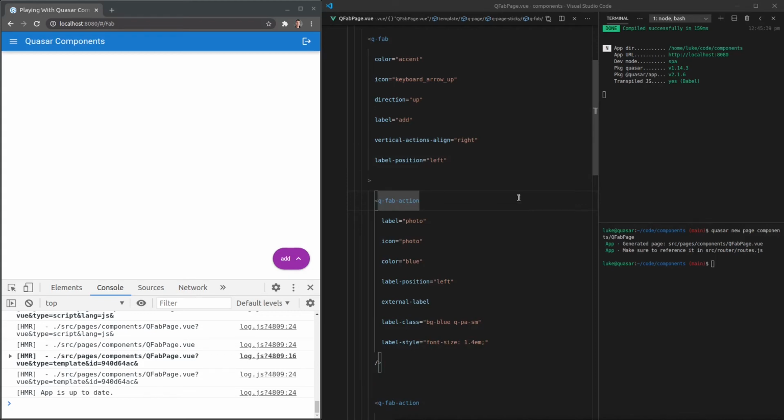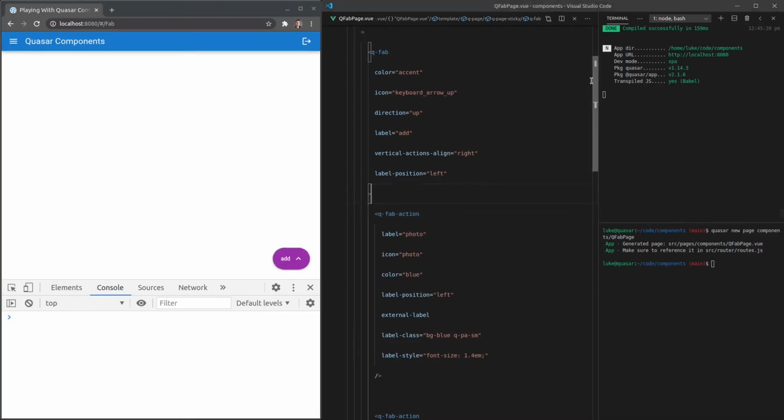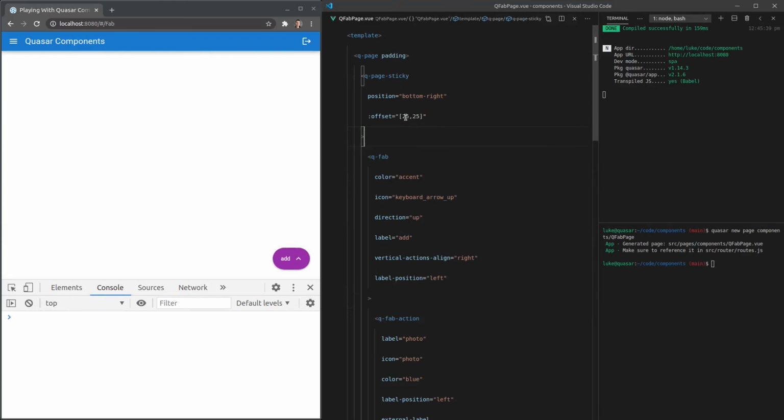But one more thing I wanted to do before finishing this video is something they do in the docs, is they make it so that you can actually drag this button around. And I thought that was really cool. So I'm just going to quickly run through how they did that. So if we're going to offset here, we can make this a dynamic value. So let's set that to fab position.